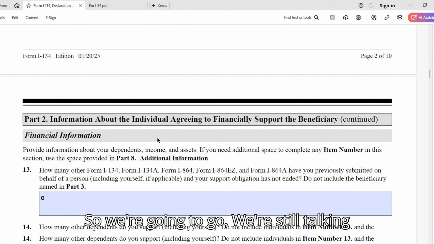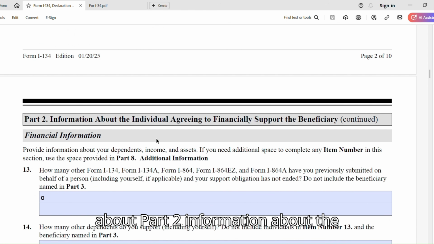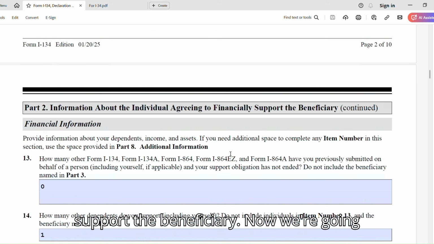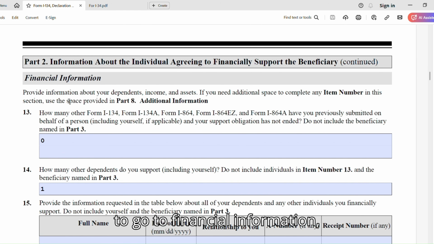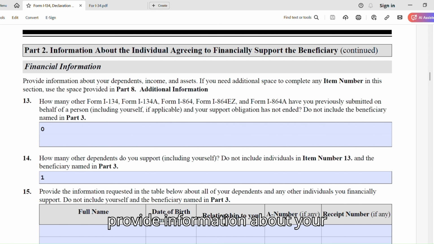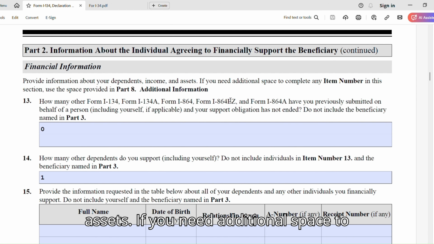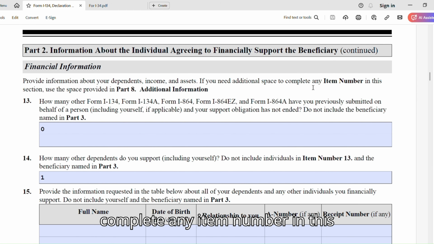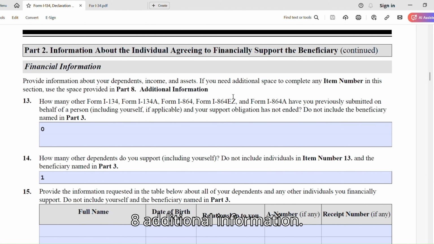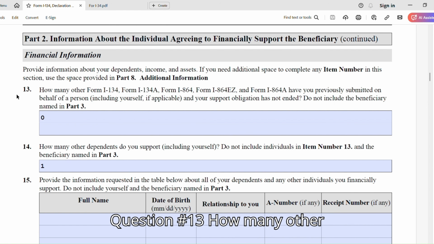So we're still talking about Part 2, information about the individual agreeing to financially support the beneficiary. Now we're going to go to financial information. Provide information about your dependents, income, and assets. If you need additional space to complete any item number in this section, use the space provided in Part 8, additional information.